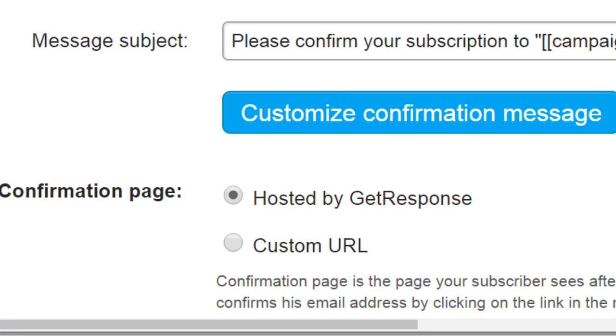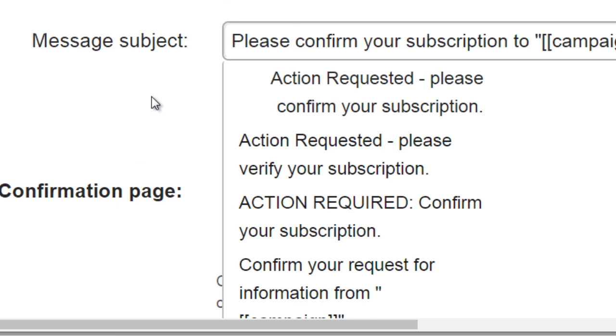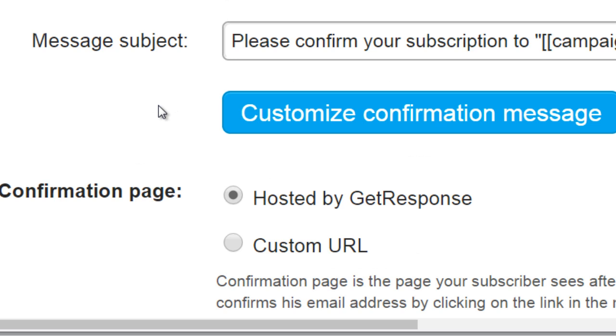All right. Now, if you choose to do double confirmation, you will have to edit the confirmation message, which is the message that they will receive after they sign up. So you choose the from field, you choose the message subject, and you can also customize the email. Just keep in mind that somebody will actually have to approve of that. So that can take anywhere from a couple hours to about 24 hours.